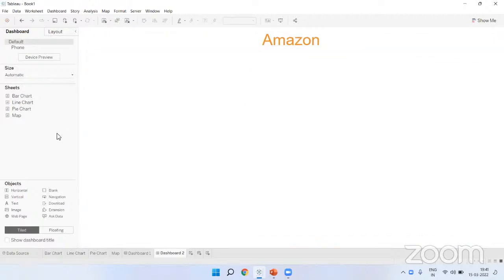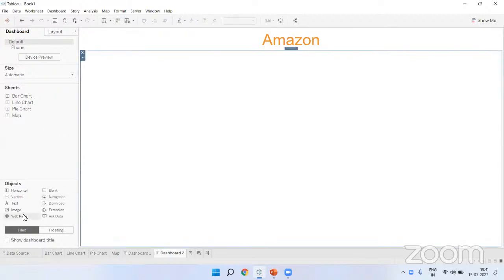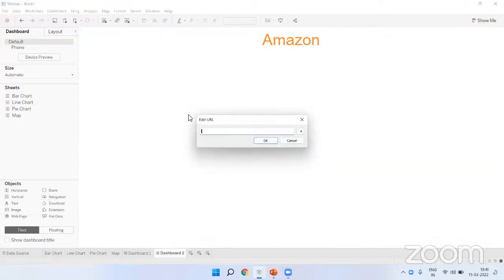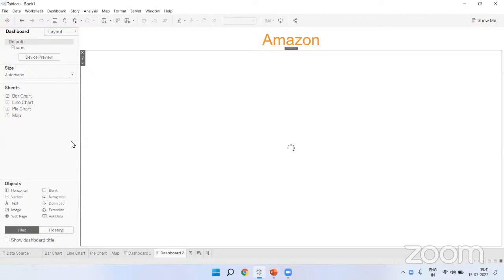And here I can drag and drop one web page. So like this, drag and drop web page. So it is asking me to edit the URL. What URL do you want? I want to open amazon.com. So you can say www.amazon.com. So this URL must be valid. Click OK.